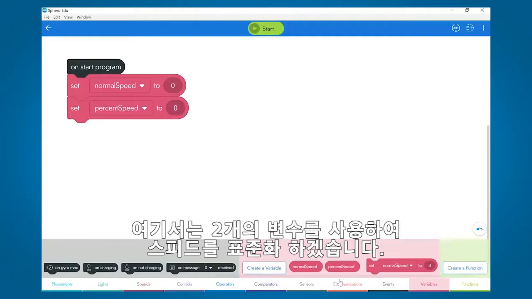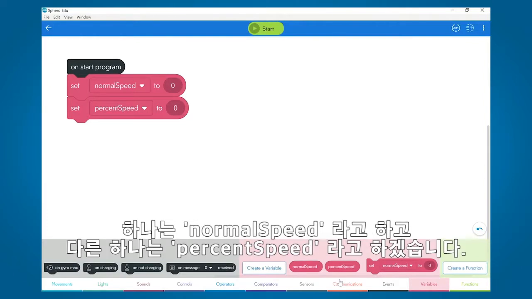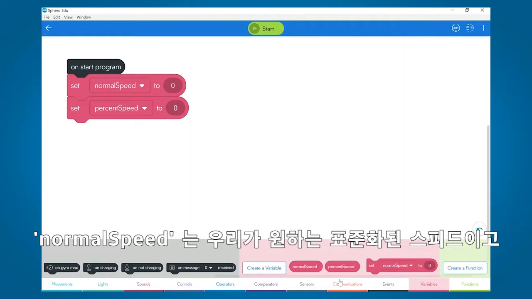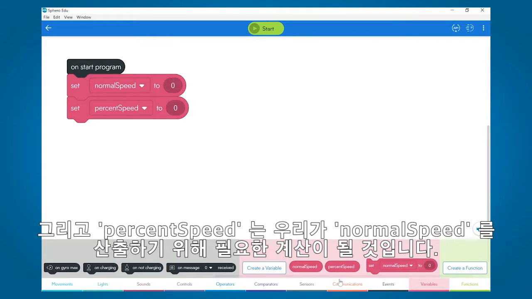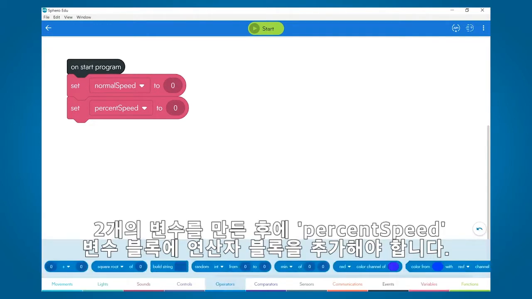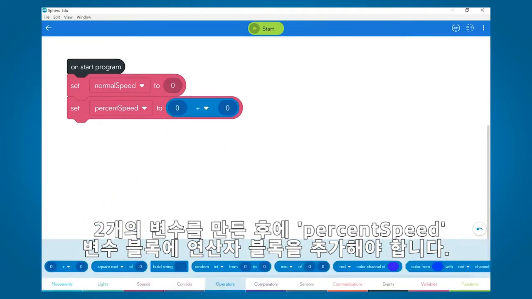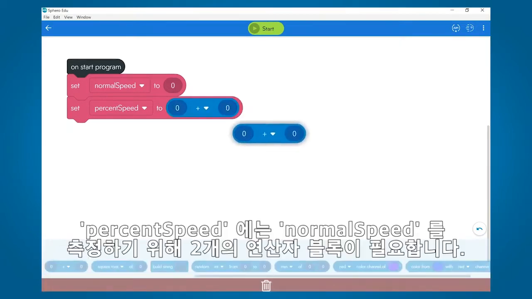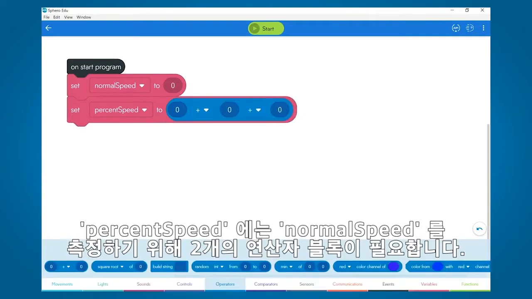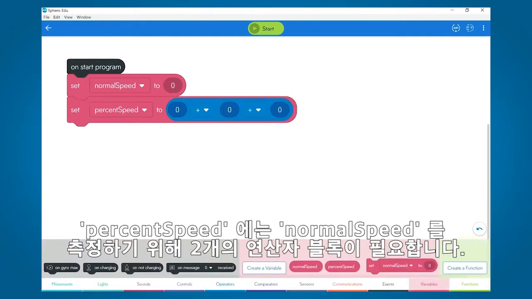To do that, in this example, we'll normalize the speed using 2 variables, one called normal speed and the other called percent speed. Normal speed will represent the normalized speed that we want, and percent speed will be the calculation we need to calculate that normal speed. So after creating the 2 variables, we'll need to add an operator block into the percent speed set variable. In percent speed, we'll need 2 operators to do the calculation to determine the normal speed.